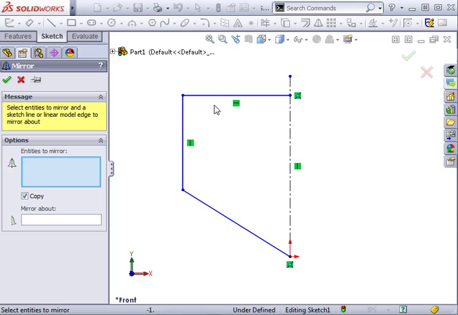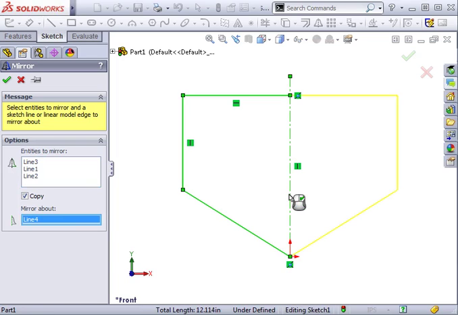To mirror this geometry, I select the geometry I would like to mirror. Then I need to establish a line as a reference to mirror about. This line can be a center line or a normal sketch line, which I select by activating this input box, Mirror About, then selecting the sketch line to mirror about.